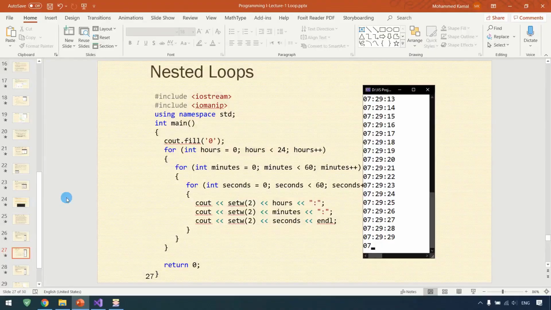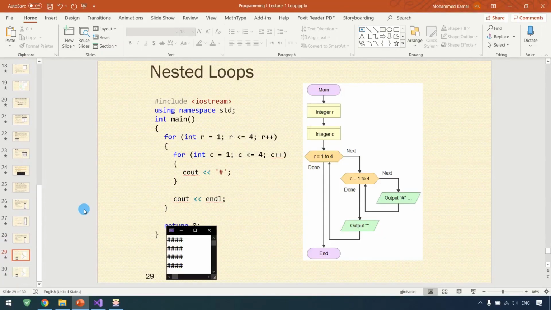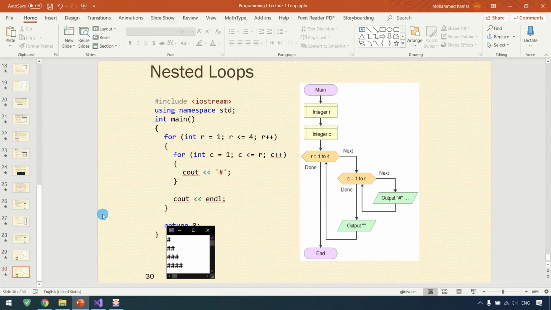So this is for the minutes and the seconds, and the same goes for the nested loop example. And what do we have here? R equals 1. We have created such an example in our code. This is talking about this, and we have created such an example as well. So these are for the nested loop.